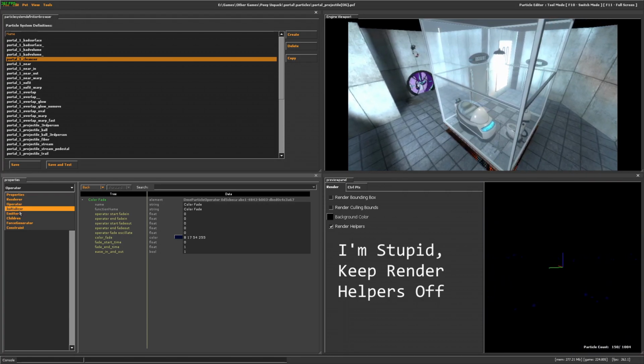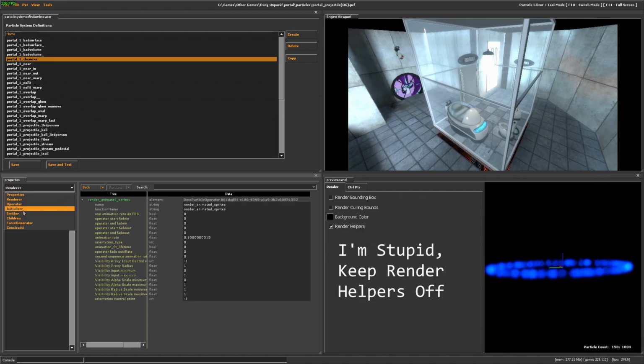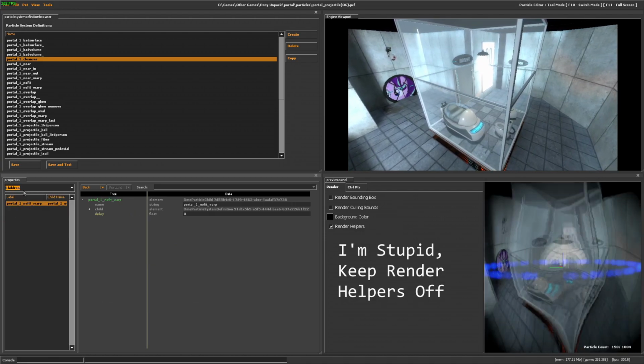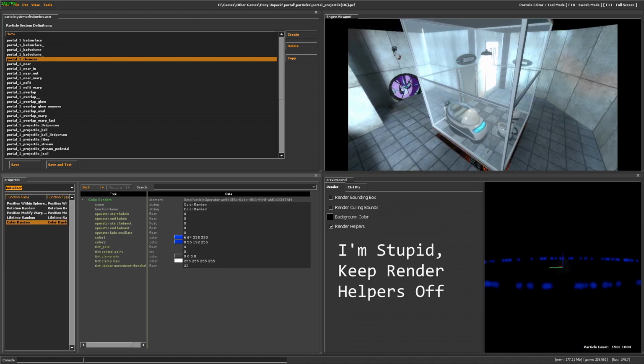Initializer and operator are the two things you're going to really want to focus on. Everything else doesn't really do much. Render is just rendering stuff, and everything else is just whatever. So those are the two things you're going to want.